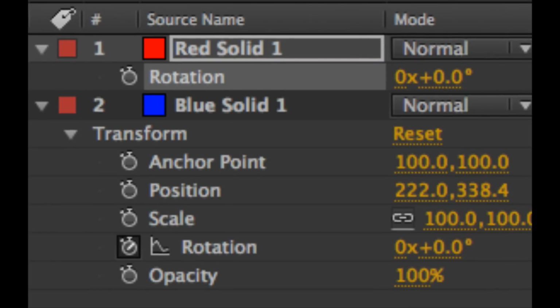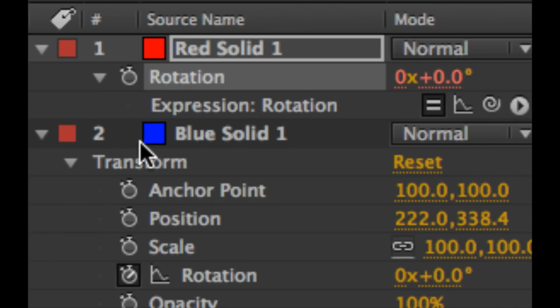All right. So we need to make a relationship between the rotation on the red and the rotation on the blue. In order for me to activate an expression on a channel, I have to hold down the Option key, or the Alt key if you're on a PC, and click on the stopwatch. Okay? I'm going to click on the stopwatch, and now our interface changes ever so slightly.